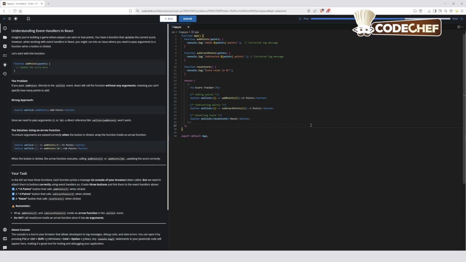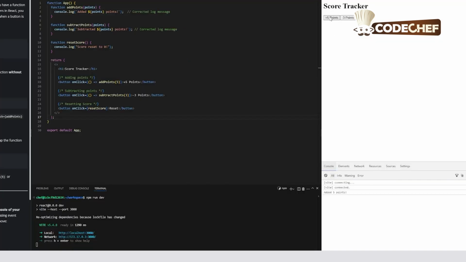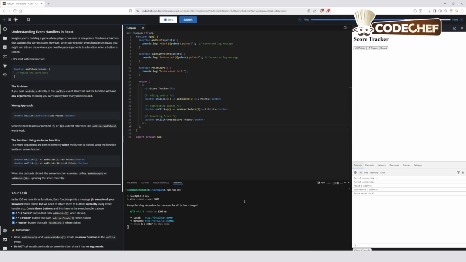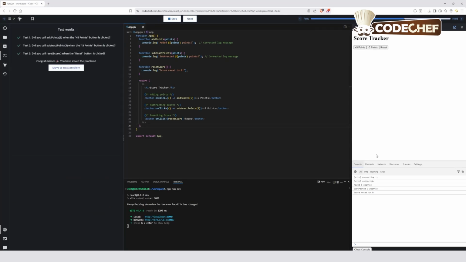So let's just run this code once. So let's say I click on 5 points. You can see we have printed out the message in the console. If I click on 3 points, it will reduce the points by 3. Now if I click on reset, my points will be reset to 0. Let's just submit this code once. So I passed all 3 test cases.